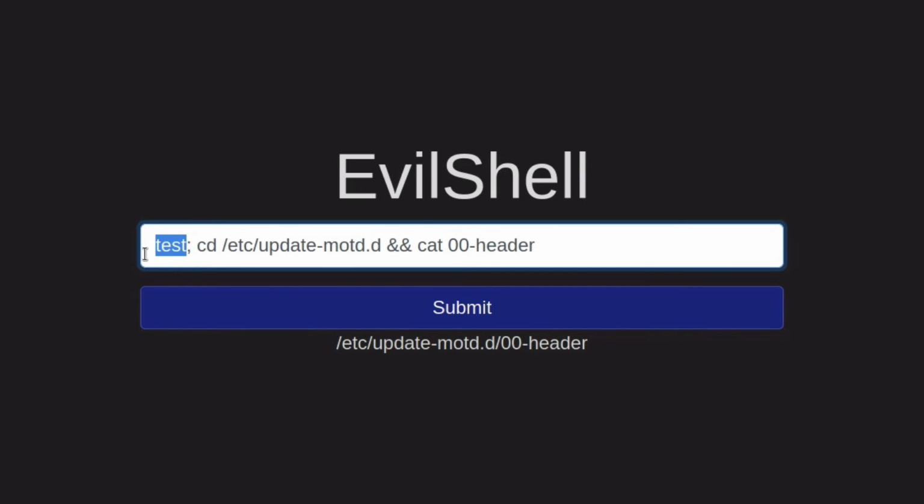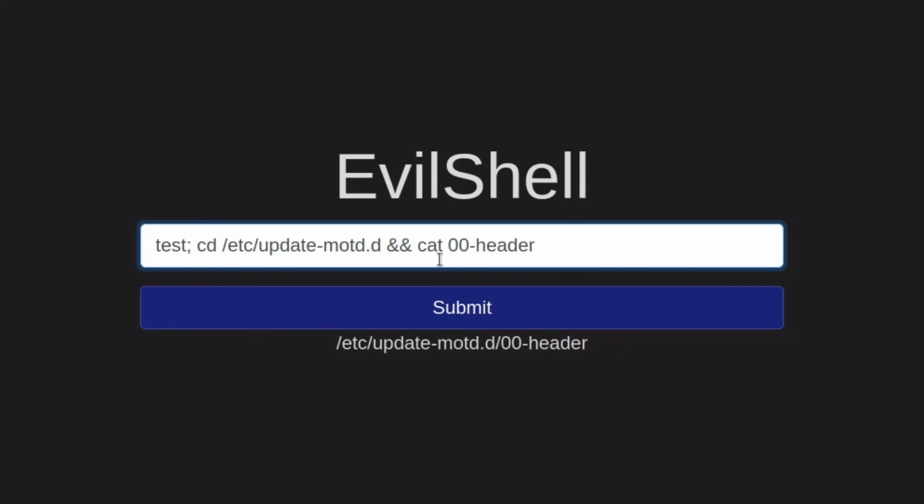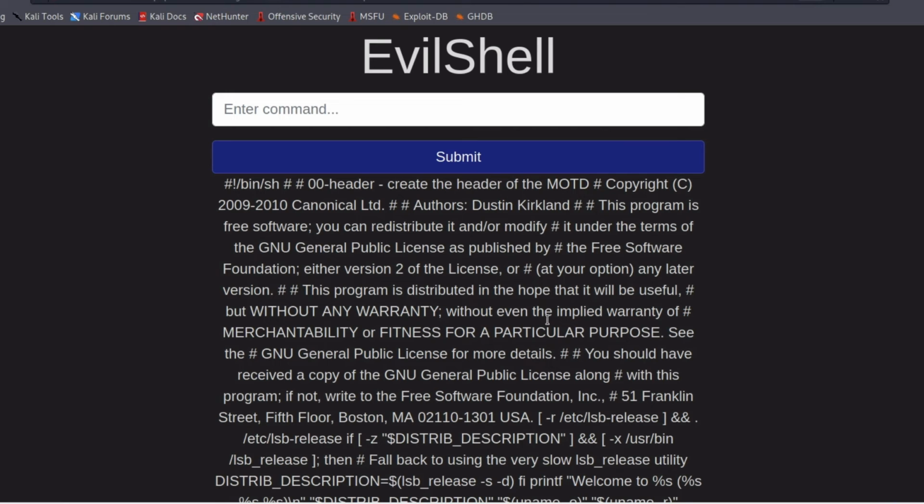The first command doesn't really matter what it is. In this example of this virtual machine, you don't even need to use it because it's specifically made to execute commands. But in real life, you will have a first command that should be normal web application usage. Then after that comes our command injection, where we execute our first command, and in this case we concatenated another command. After we cd to this directory, we want to cat the content of this 00-header. Let's submit this, and this is the output that we get.